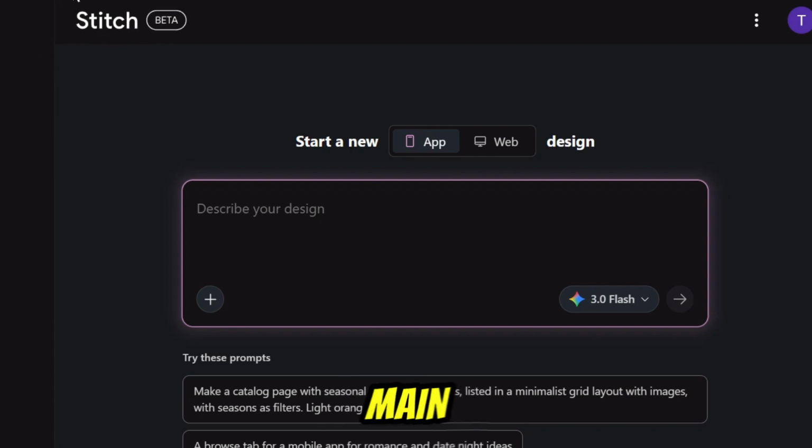Make sure you're on the main dashboard so all of the available project creation tools are visible. A reliable internet connection is helpful here, since Stitch generates previews and loads assets while building your interface.